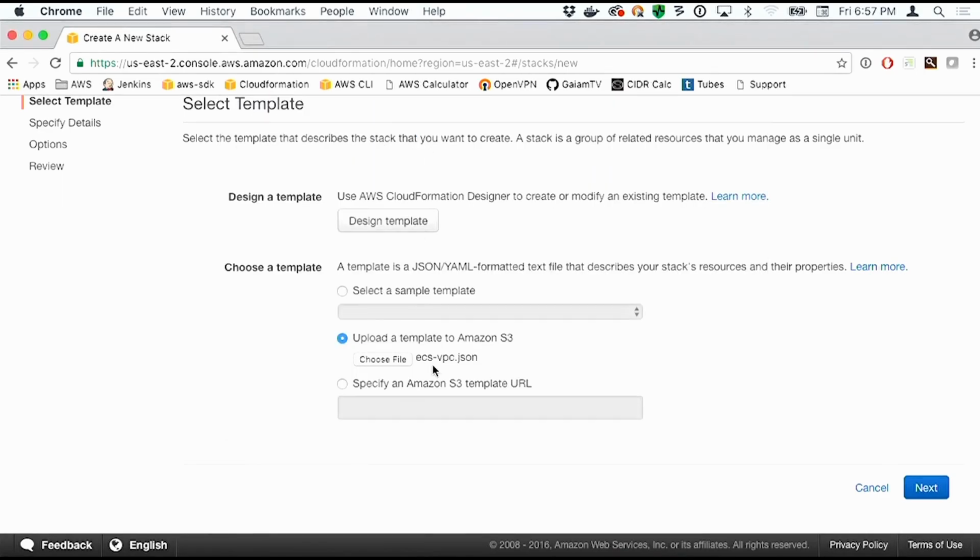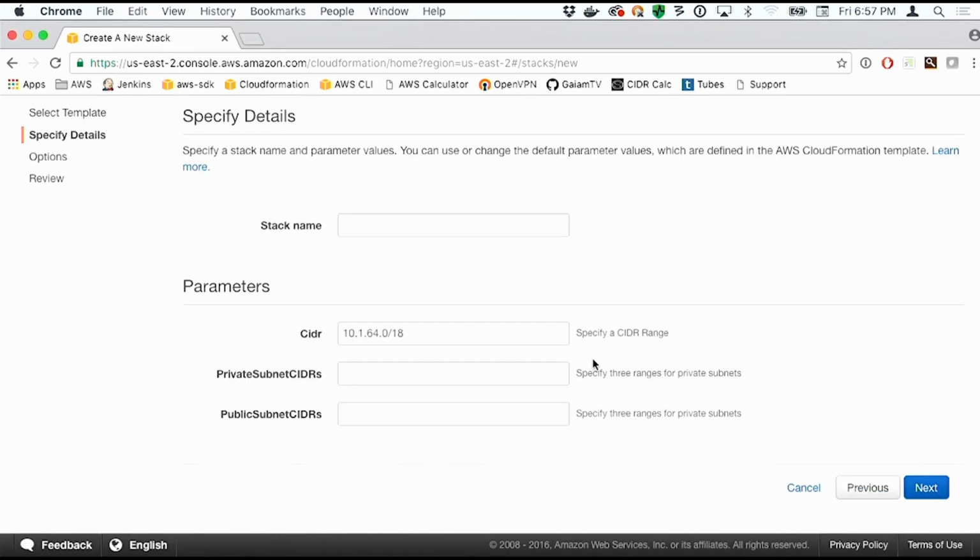I'm going to choose my vpc.json. I'm going to click next. And of course, it'll ask us for a stack name. I'm going to call this one AWS Live Lessons VPC.